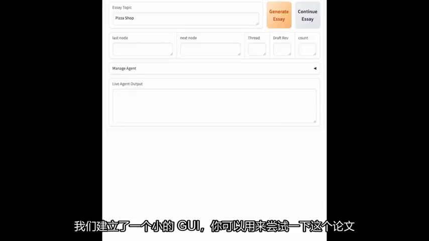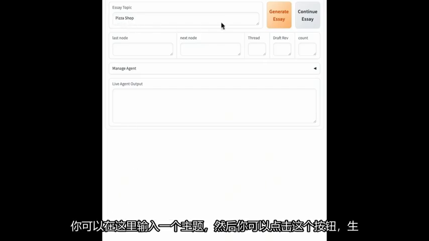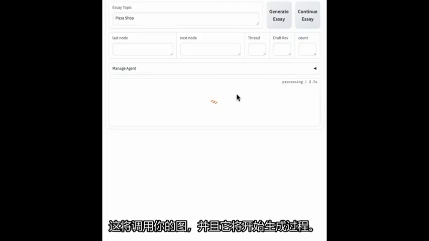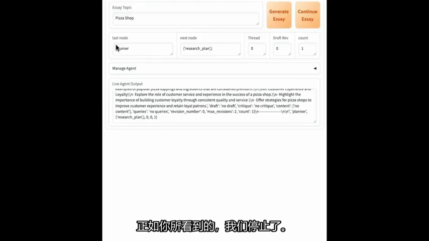We built a little GUI that you can use to try out the essay generator. Here's how it works. You can put in a topic here, and then you can hit this button, Generate Essay. That will invoke your graph, and it will go and it will run off and it will start the generation process. And as you can see, we stopped.